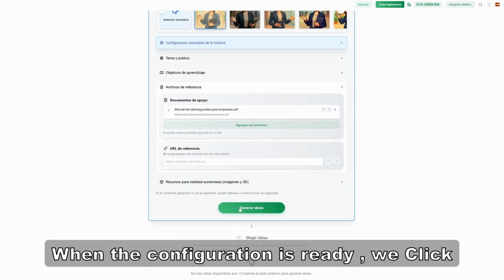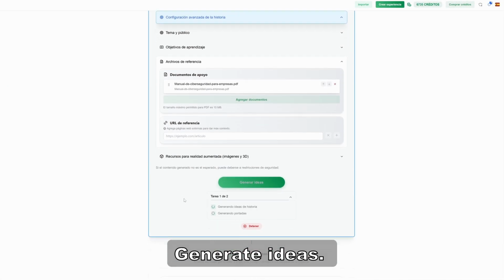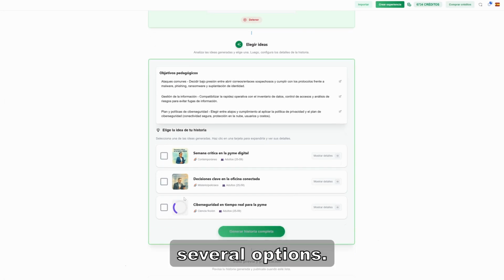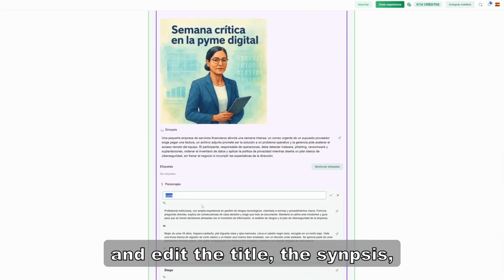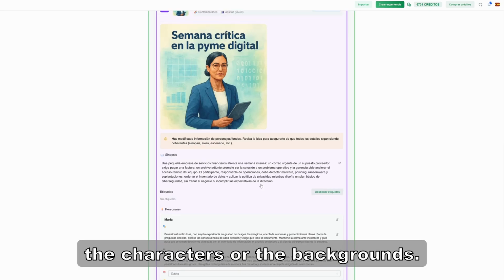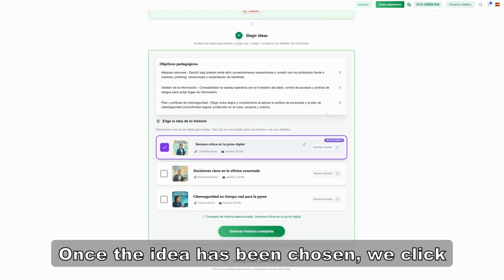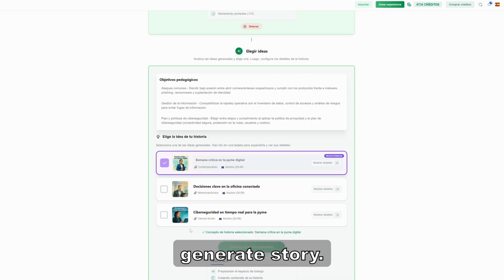When the configuration is ready, we click Generate Ideas. The platform will suggest several options. We can review each one and edit the title, the synopsis, the characters, or the backgrounds. Once the idea has been chosen, we click Generate Story.